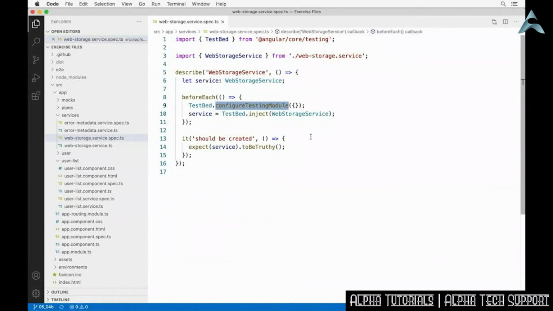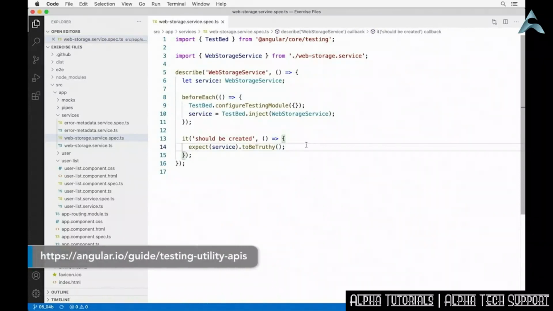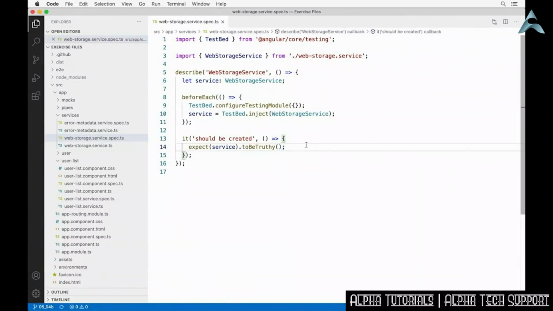TestBed is a versatile class that allows us to initialize services and components in our tests the same way we would by using decorators. TestBed can do a lot, and I encourage you to check out the official documentation for more info. For now, all we need to do is add the HttpClient service to the list of providers in the config object passed into configureTestingModule.